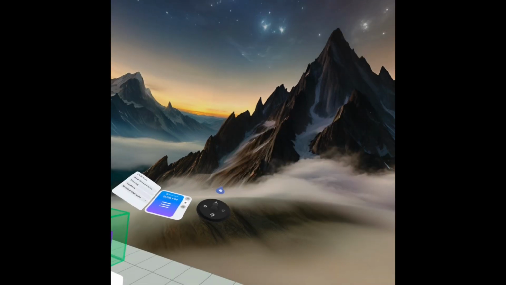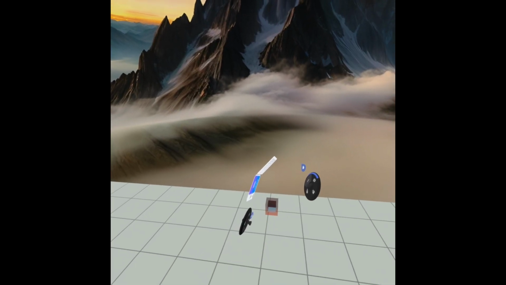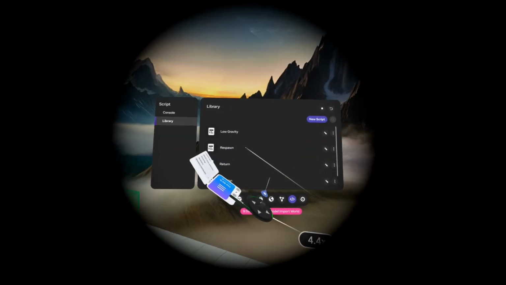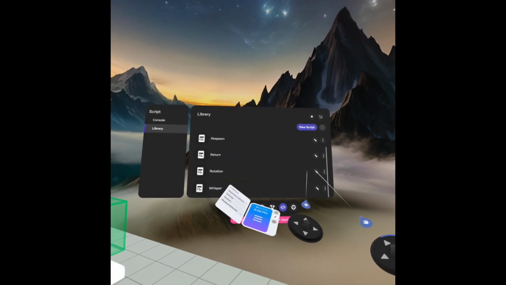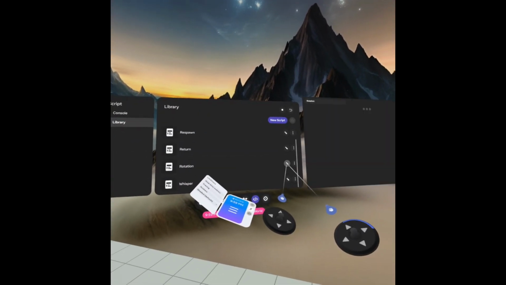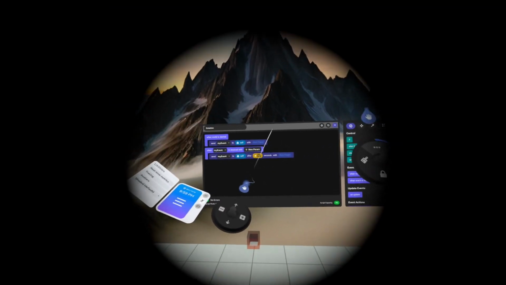So when the world starts, I hate you. It's all good, guys. This is part of scripting. You got to love it. If you ain't loving it, you ain't going to be a scripter.